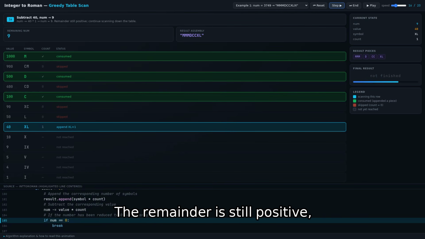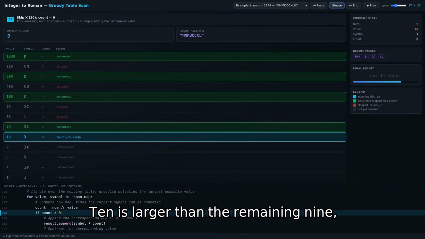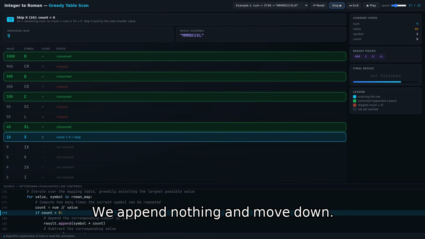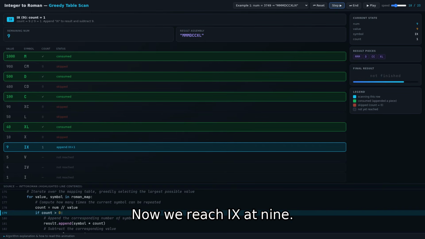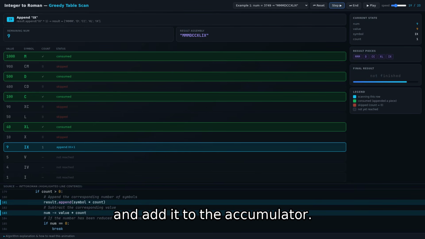The remainder is still positive, so we continue. The next row is X at 10. 10 is larger than the remaining 9, so the quotient is 0. We append nothing and move down. Now we reach IX at 9. We divide 9 by 9. The quotient is 1, so the repeat count is 1. We append one copy of the symbol pair IX and add it to the accumulator.